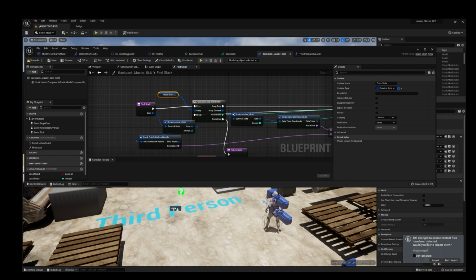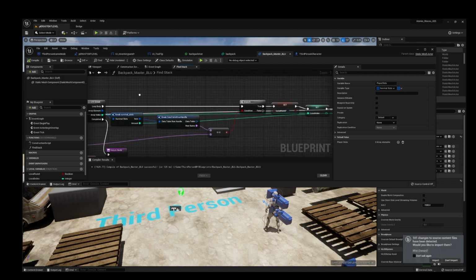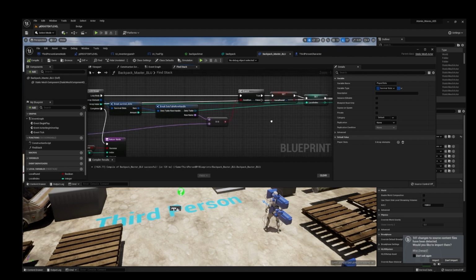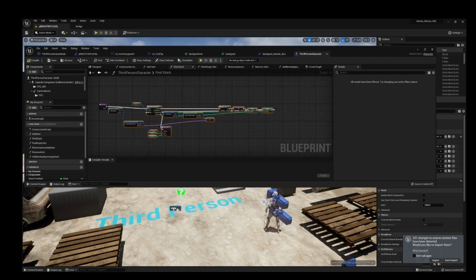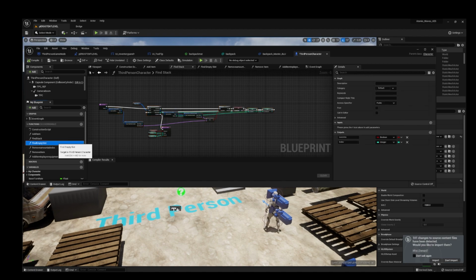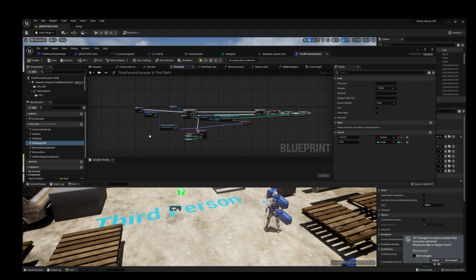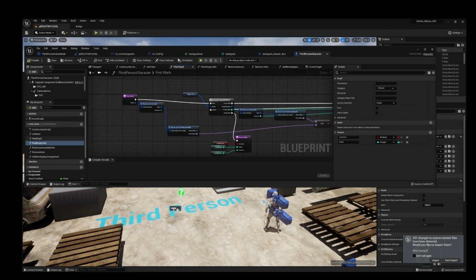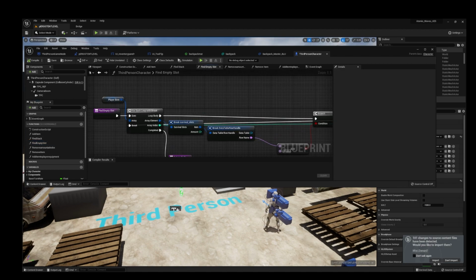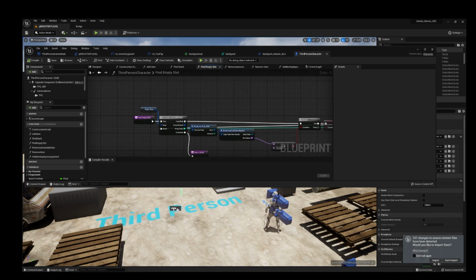So if you followed what I was saying, you can now save and compile, and you should get no errors. Yep, we got no errors. We're perfect. So next, we're going to go back to our third person character, and let's get find empty slot.